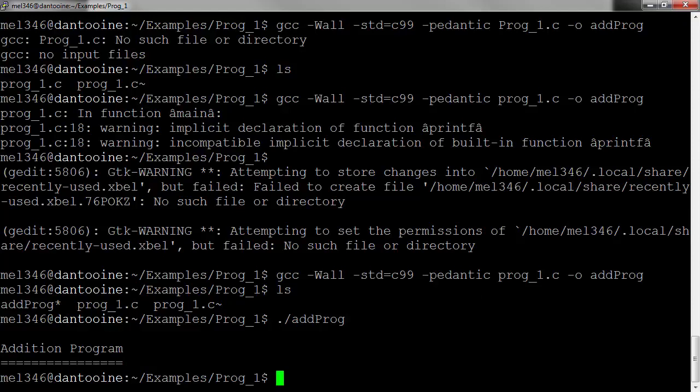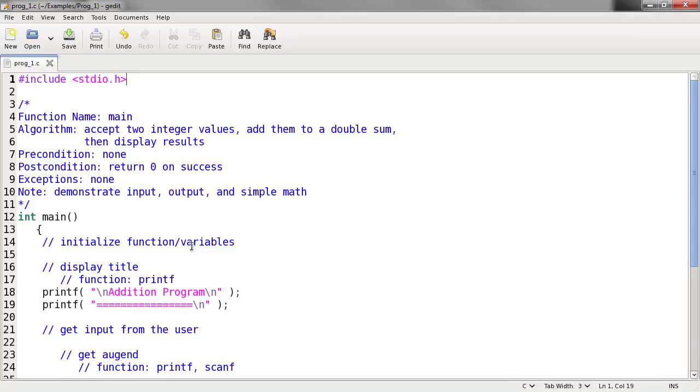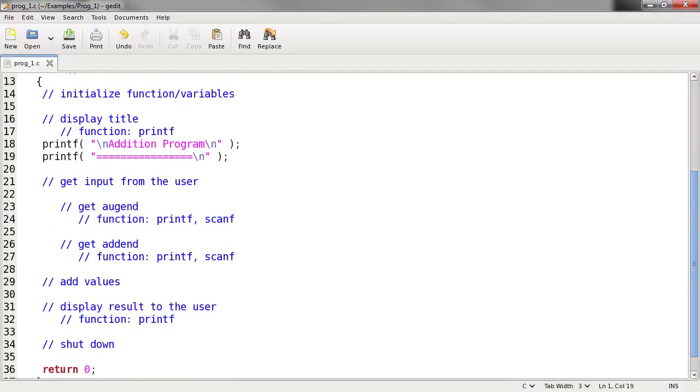Let's come back and look at our program. We come down here to get input from the user. And for our getting of our augend, we're going to do two parts here. We're going to do a printf. We're going to do a \n. This just jumps it down another line. And we're going to have the prompt "Enter augend" with a space.